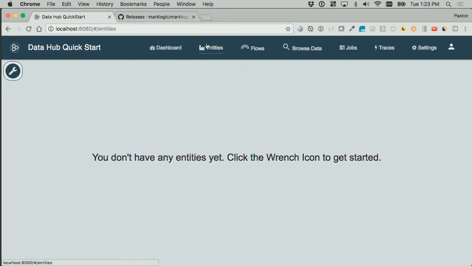So we can tell the model which of the fields are indexed. We can tell which ones are primary keys. We can point to other entities.